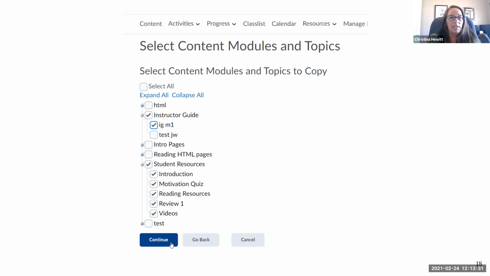And here is the content. This is where you choose the content. So under student resources, it looks like Colleen has chosen to pull in all of those: introduction, motivation quiz, reading resources, review 1, and videos. But you see up above, under instructor guides, she just has chosen IGM1. She didn't choose test JW, which means only that first item will come in. And then click continue.